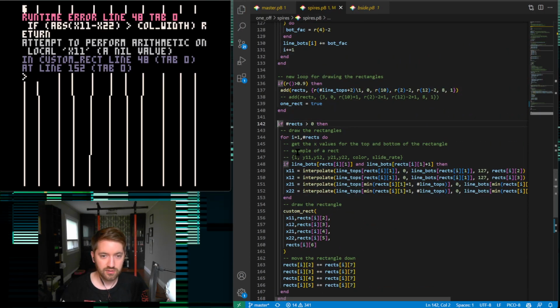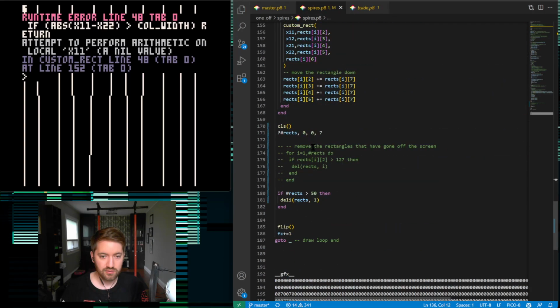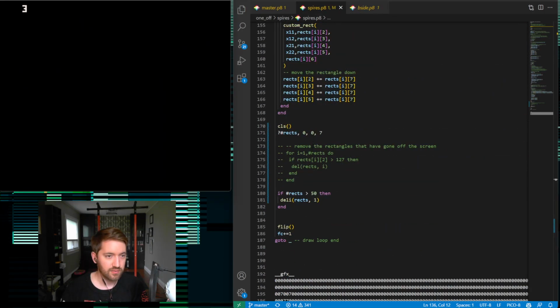If length rex greater than 0, blah blah blah. It's still only going up. So I guess the rate that I'm adding them at is just too fast. Oh, right, I forgot. I put the limit at 50. Duh. It's embarrassing. Okay, so this works to delete them, I guess.